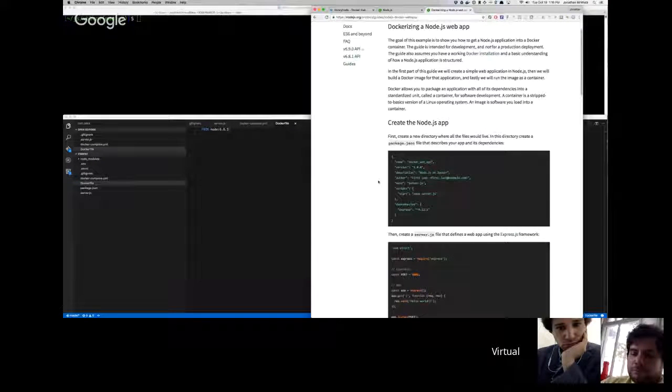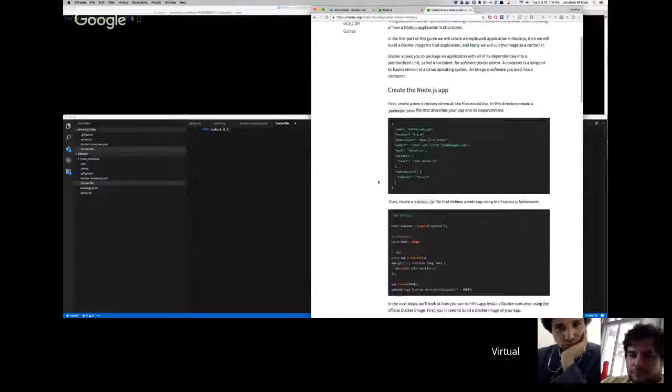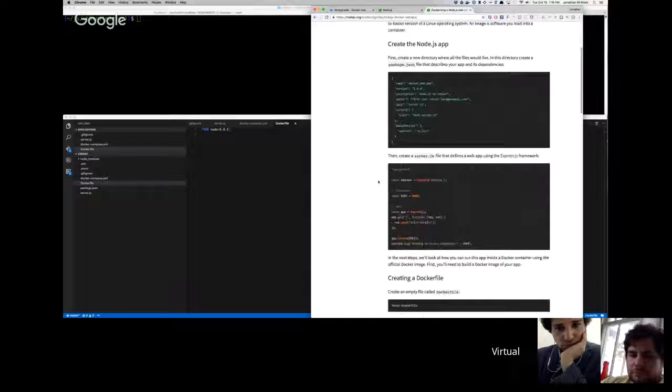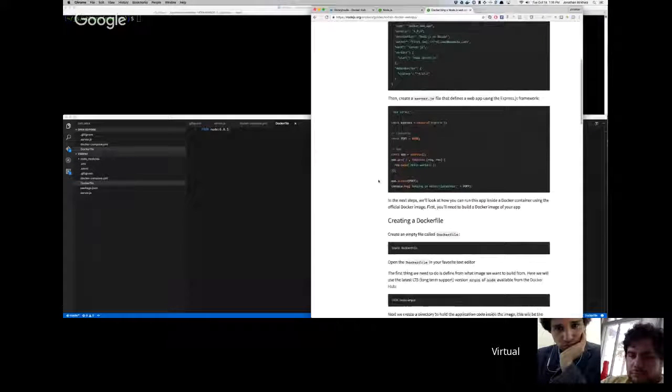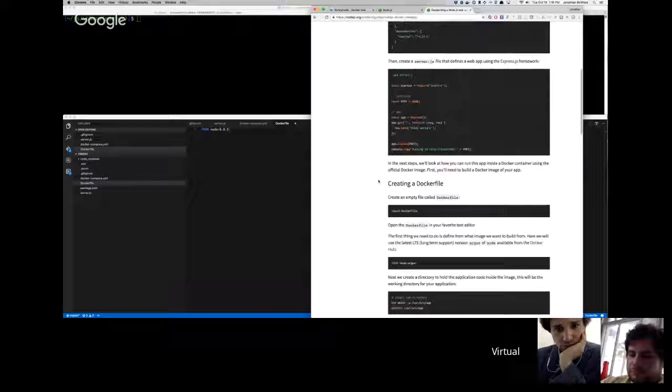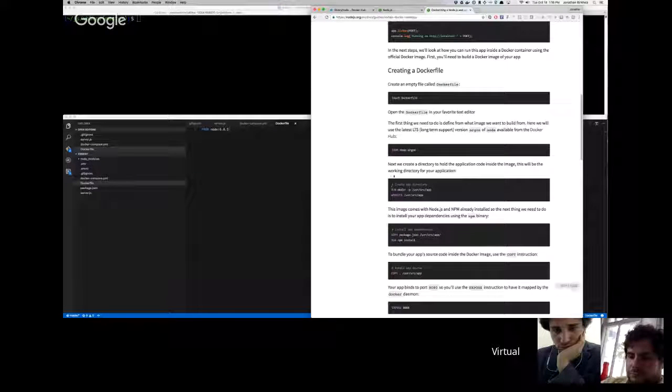First, create a directory where all the project files will live. In this directory, create the package.json. Done. Nailed it. Then create a server file. Well, we don't need to do that quite yet, but let's just follow along. We might have to jump back. The long-term version is Argon. Interesting. We have a Dockerfile. Okay. Next, we create a directory to hold application code inside the image.